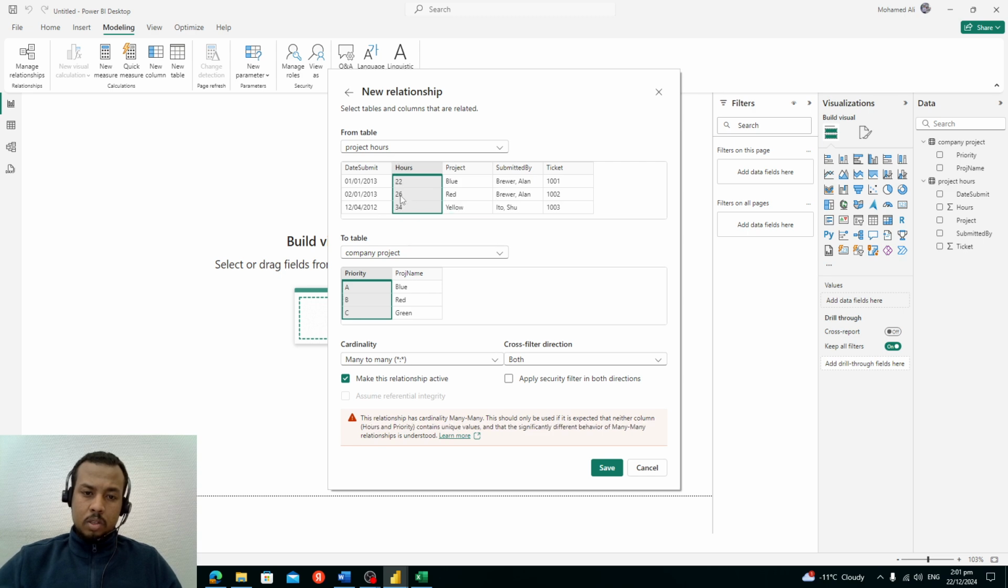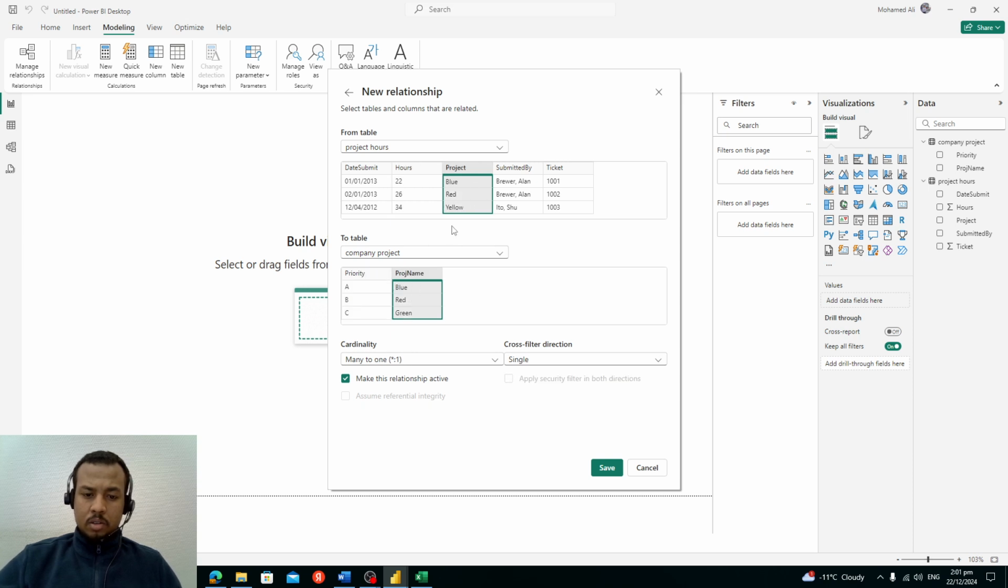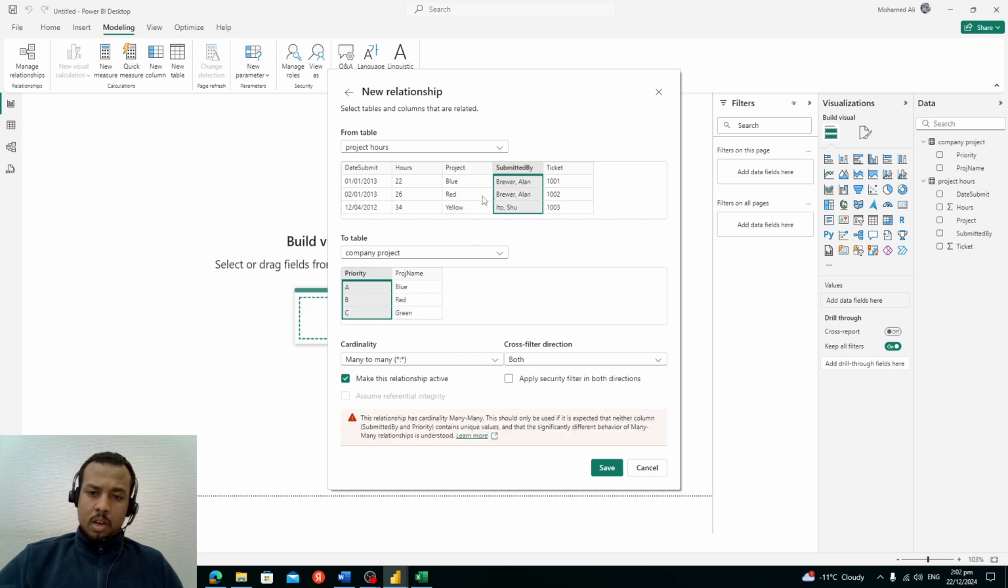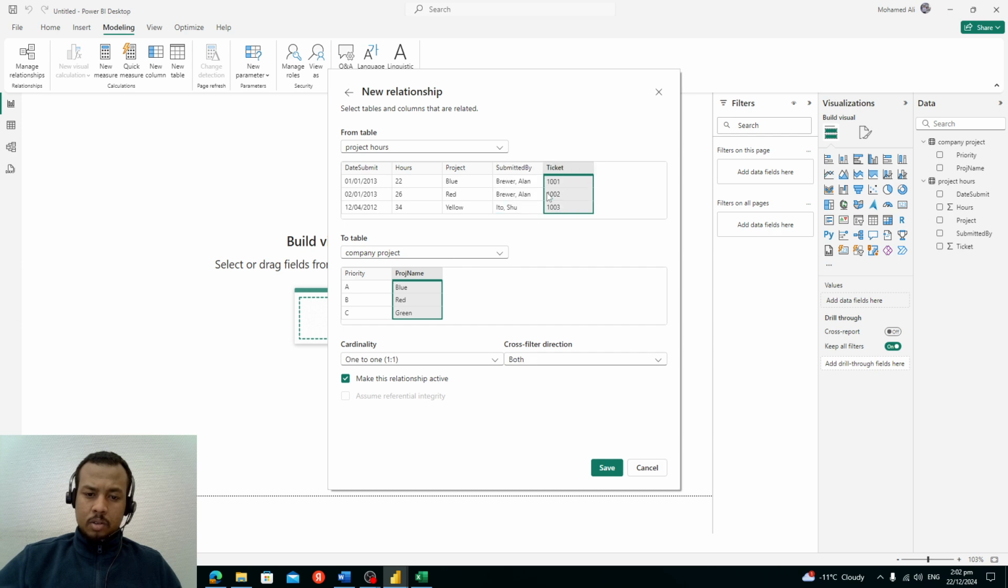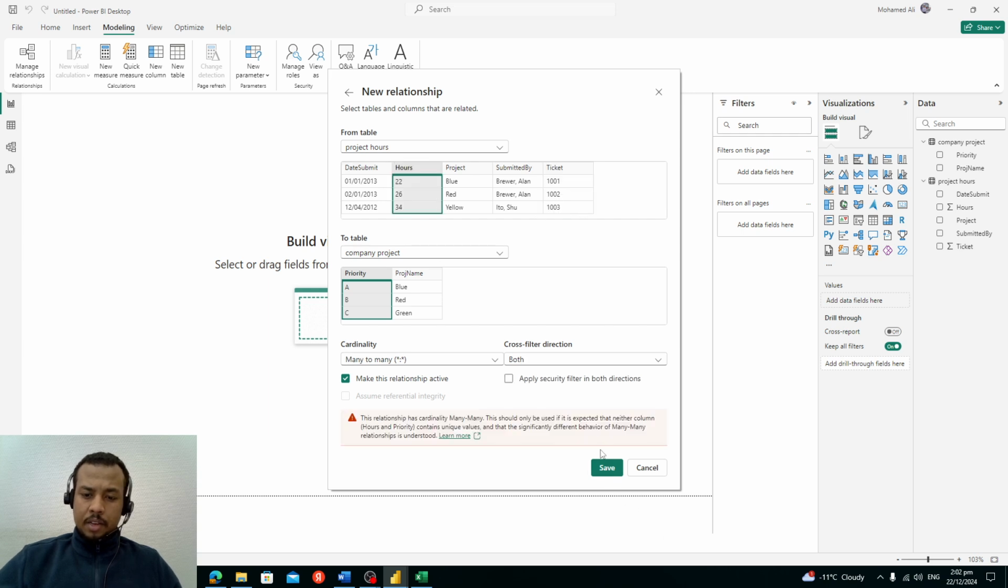There is a relationship between these two tables because hours and priority are related, meaning when you give more hours, you will have a higher priority. For example, let's check this one and this one. We can also make this relationship active. Project blue red project name. So we can also make this, for example, with this one. Make this relationship active, and then we can save, and then single company project, we can say both. Okay, save.